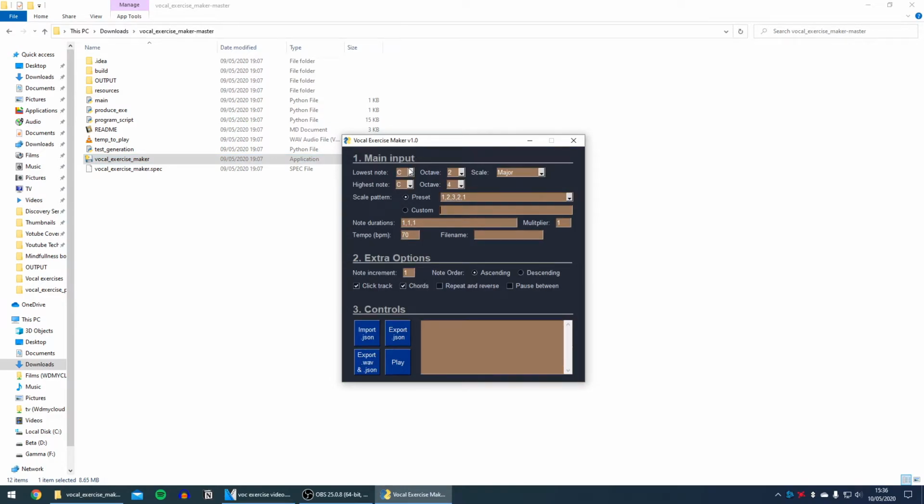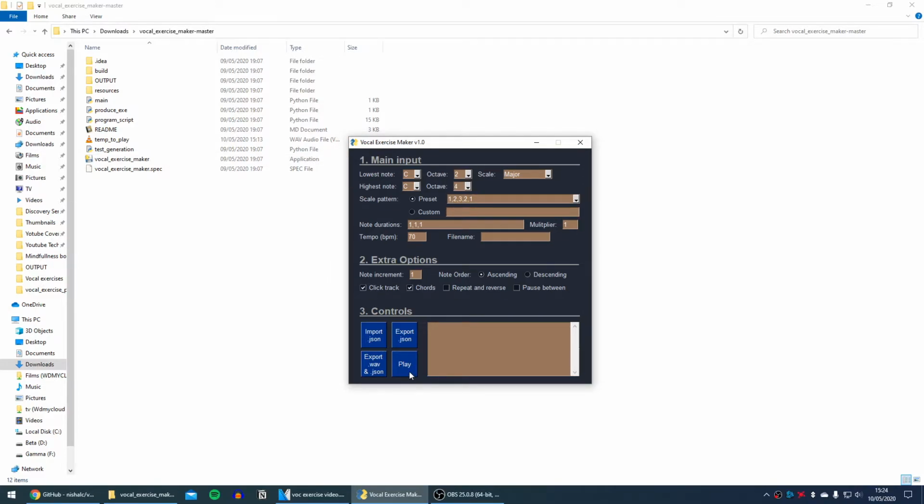So basically what you're doing here is selecting the lowest and highest note and what kind of pattern you want, and it's going to go through this pattern and go up until it reaches the highest note you specified. For example, here we're on 1, 2, 3, 2, 1, one of the presets, and that's going to do the first, second, third, second, first of the major scale. I can demo that for you here, so we can have a listen.